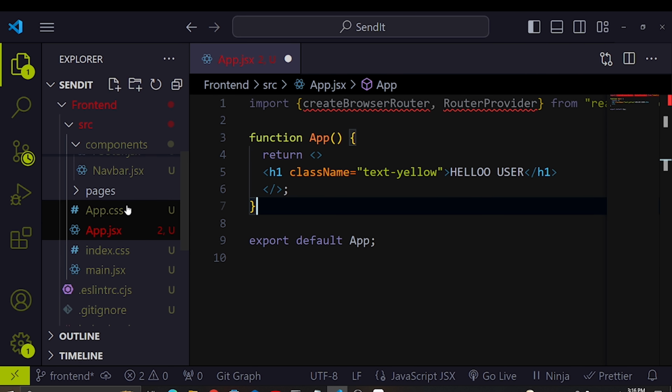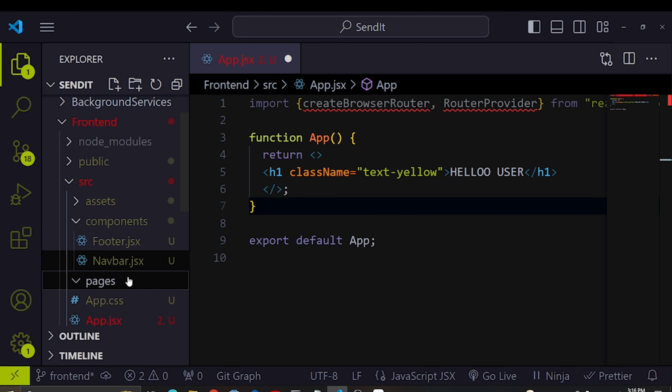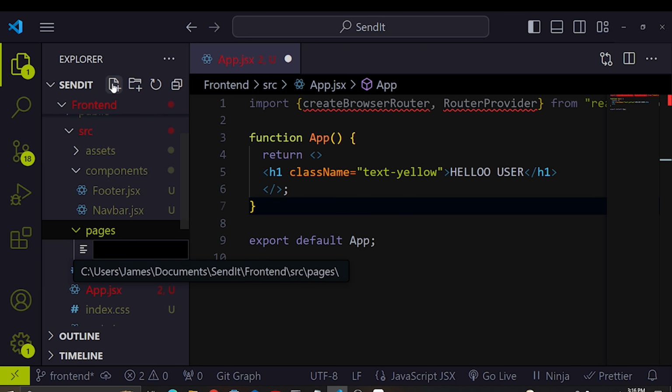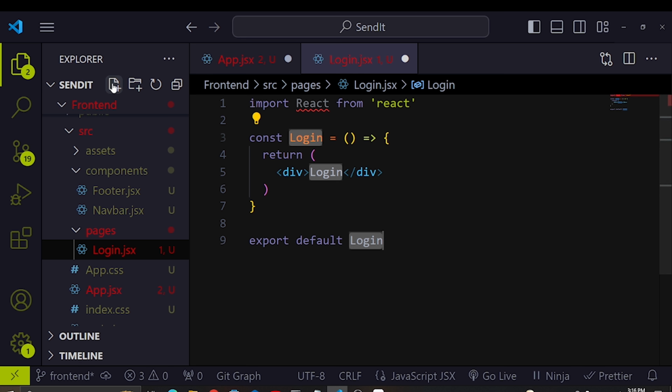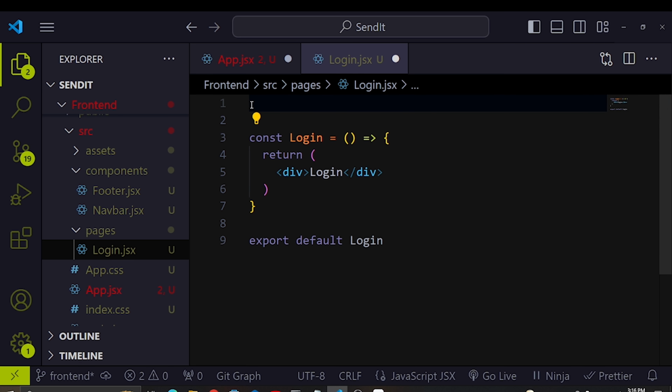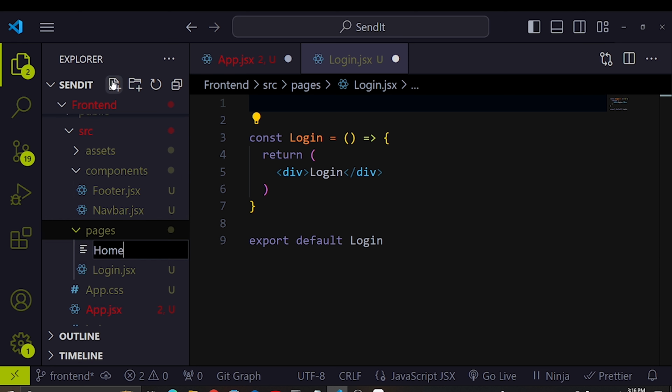Also, the other thing that I'm going to do here is to have now the pages. For example, we are going to have a page called login. So we are going to have login.jsx. This is a page here. So for this one we are going to use RFCE to create the page that way. And then the other thing that we are going to have inside here in our pages is a home page.